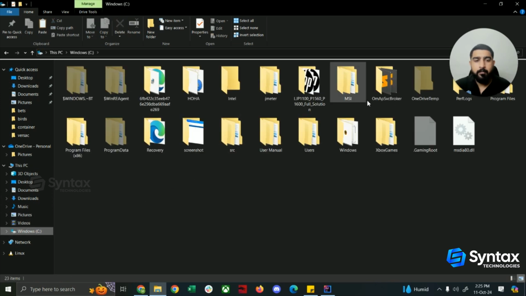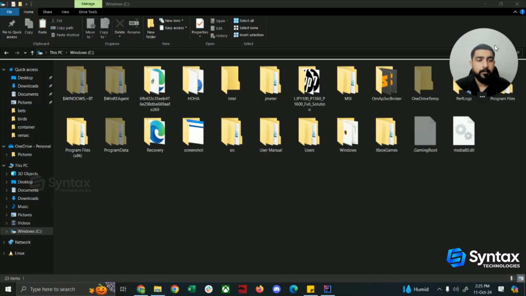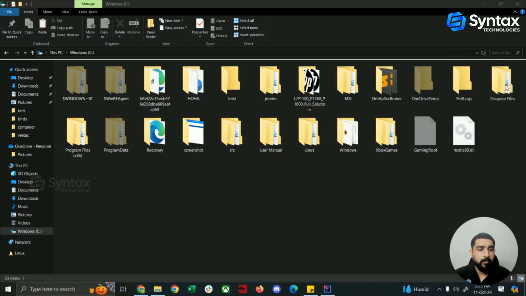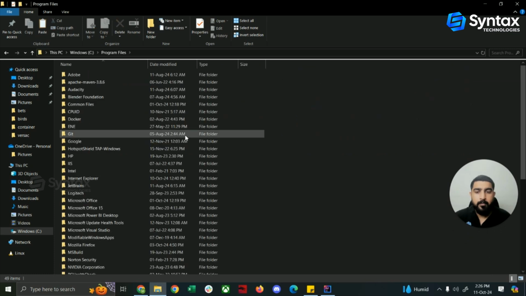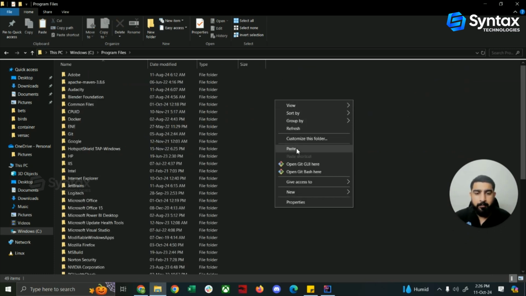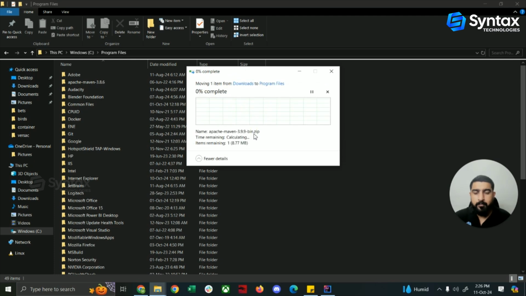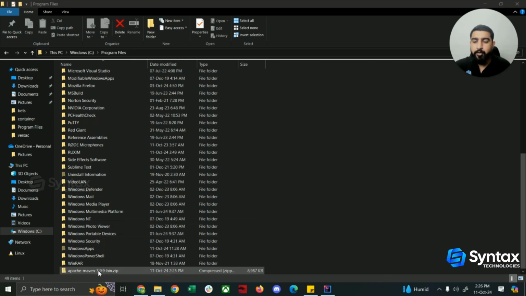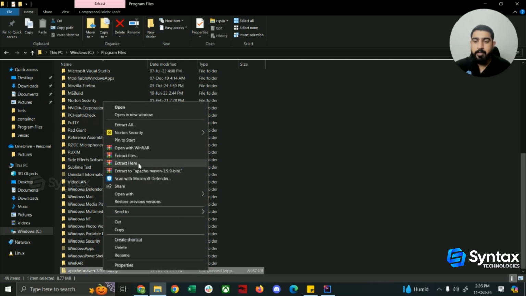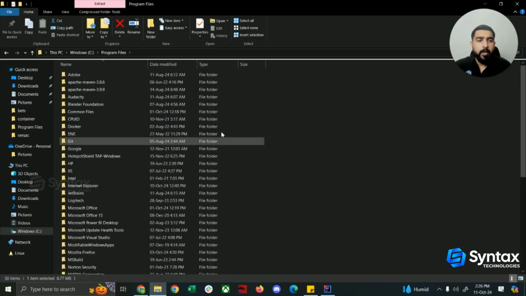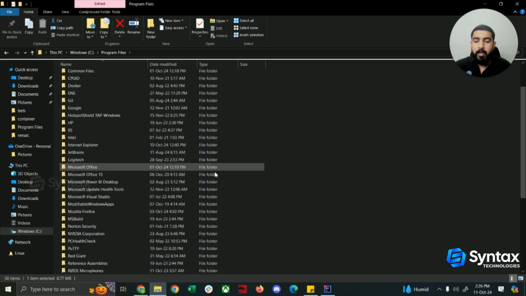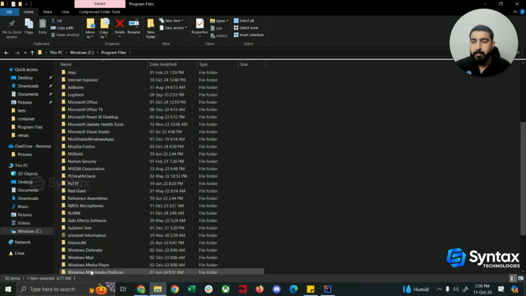Once the download is complete, you need to pick up this file and go to your C drive, then go to program files. I'm going to shift this down. Okay, go to program files and paste it over here. Once you have pasted the file, it's going to appear over here. Right click, extract here. It's going to ask you for confirmation. Click on OK, and you will see that Apache Maven will be extracted here.